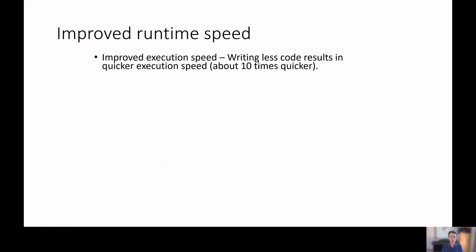Runtime speed in Next Gen is a lot better. It's typically about 10 times quicker to run a single simulation. We can run a 100-year continuous wheat simulation in about 4 or 5 seconds in Next Gen. That would take 40 seconds in APSIM 7.10, so it's a lot quicker.